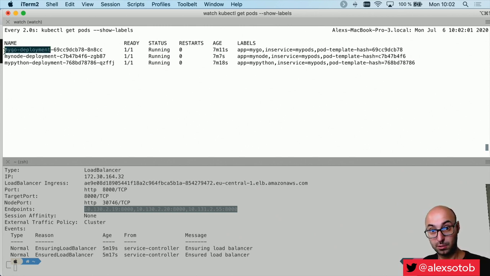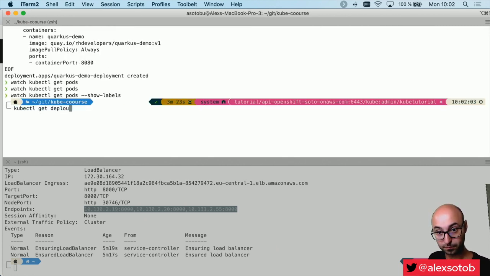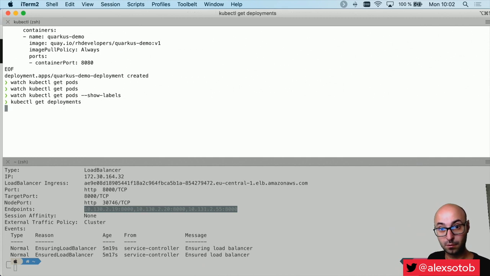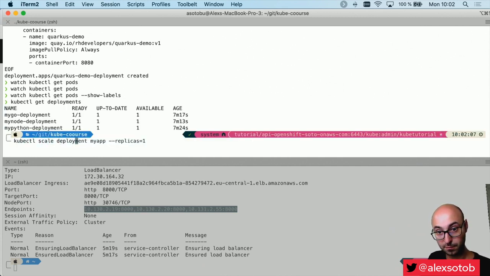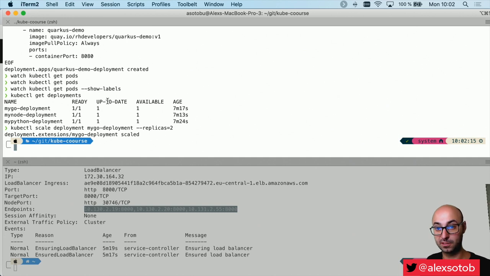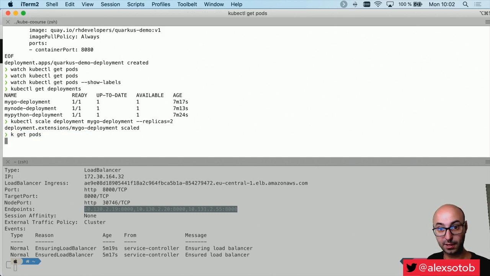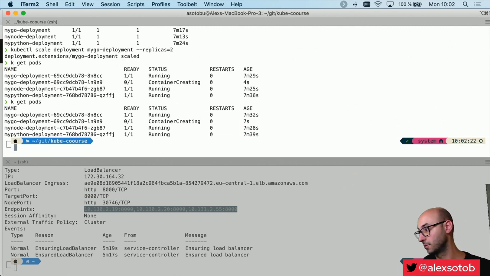I can do kubectl get deployments, and I can do kubectl scale deployment. Even if I change my Go deployment to replica 2, notice that it's been scaled. I can do get pods again. Notice that it's creating this one. We are almost done.